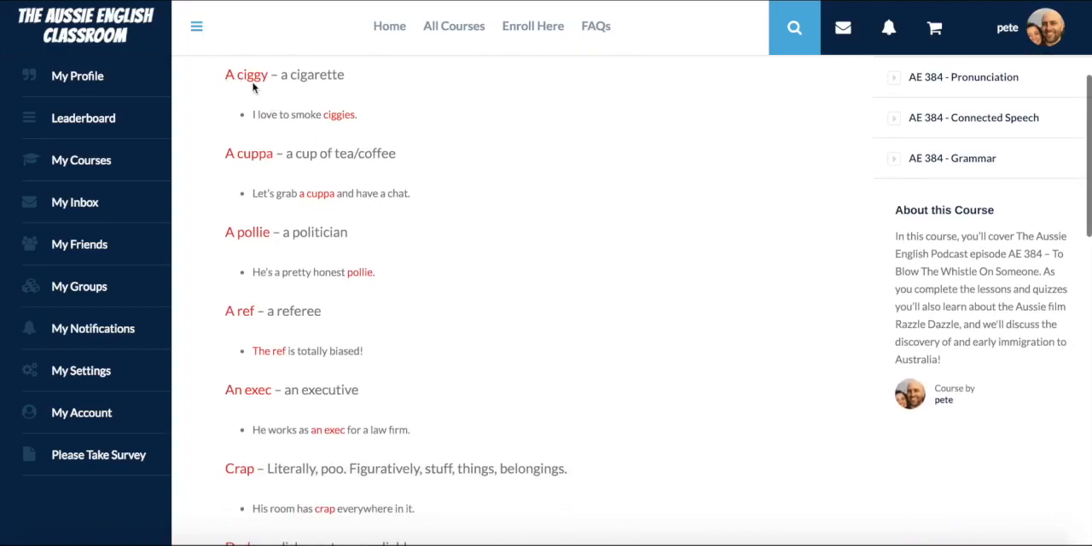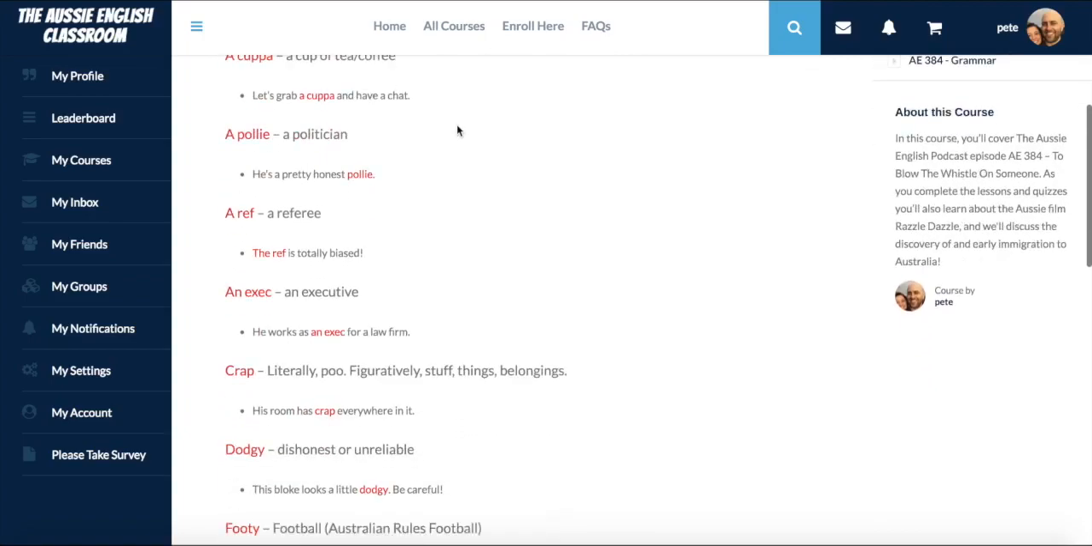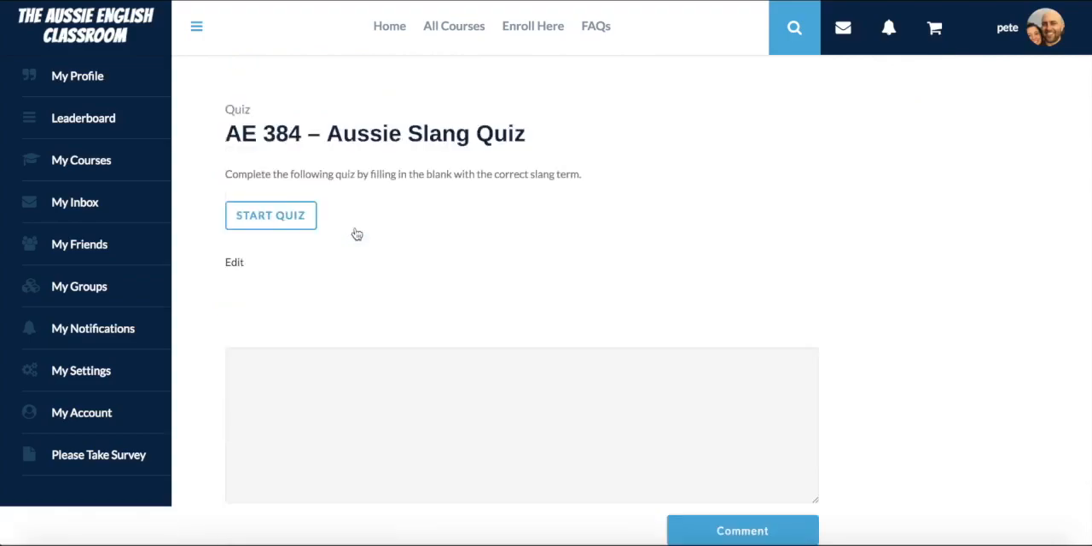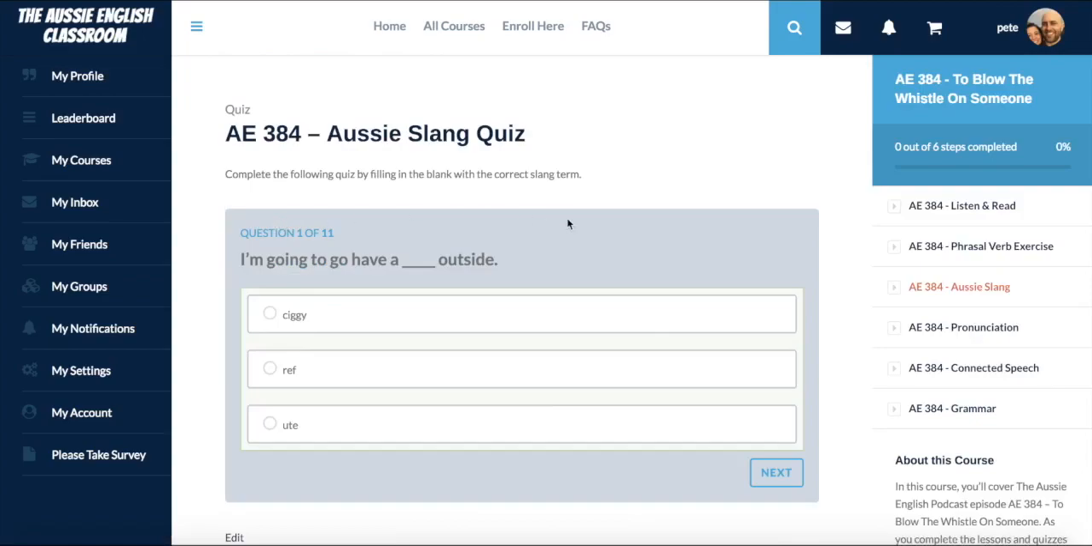You could read, "a ciggy, that's a cigarette. I love to smoke ciggies." Okay, so there's a good practice. And then there's a quiz at the bottom. So you can click on this quiz, and what you'll get for this quiz is a number of sentences with a word missing, and you have to pick which slang word is missing.